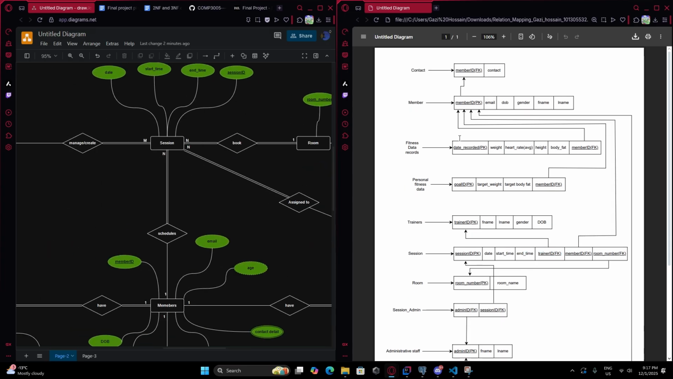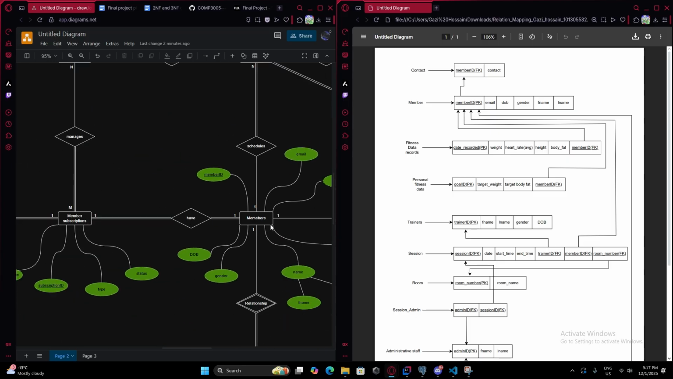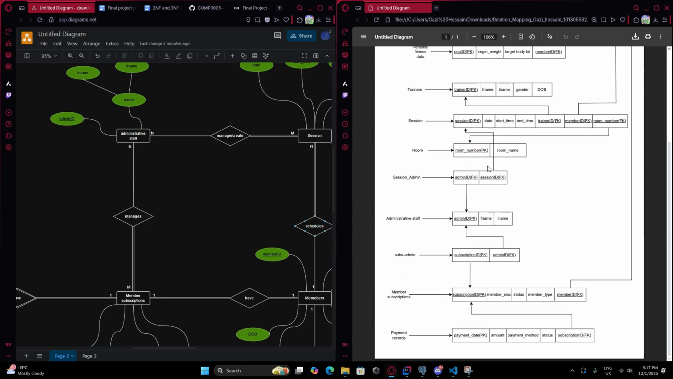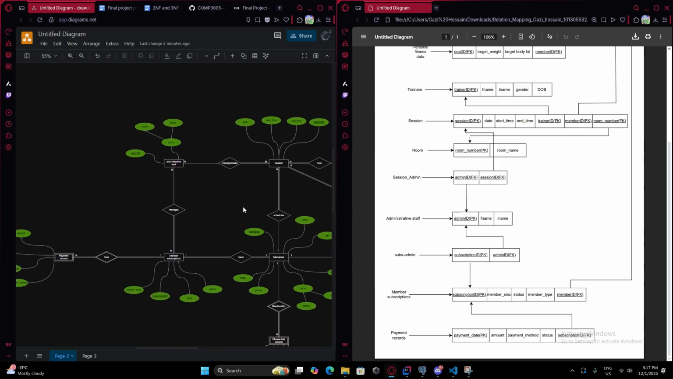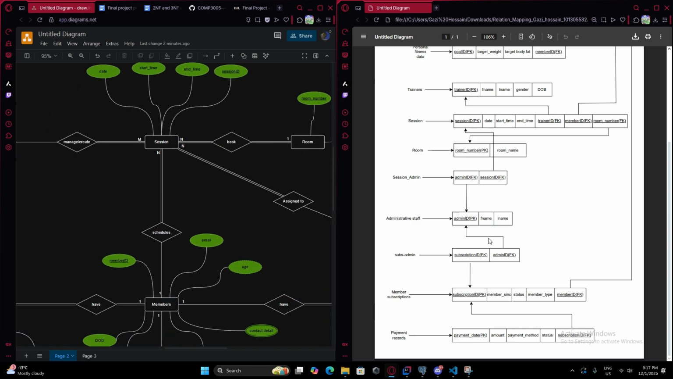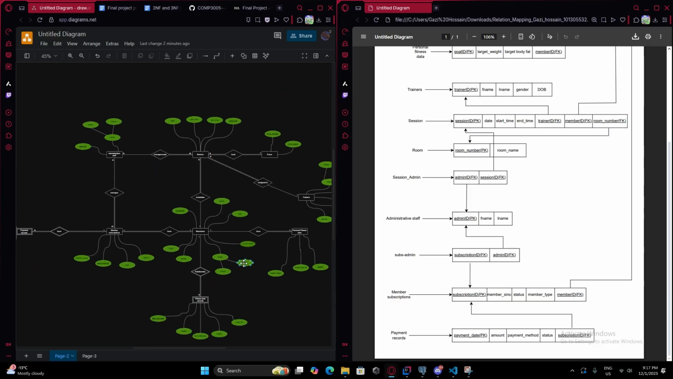For another extra table, we have a multi-valued attribute here. Since a member can have multiple contacts, we create a separate table for that. For many-to-many, admin to membership, we do have a separate table. For this one, we do have a separate table. So we have a total of 3 separate tables, and so we have a total of 12 tables together.